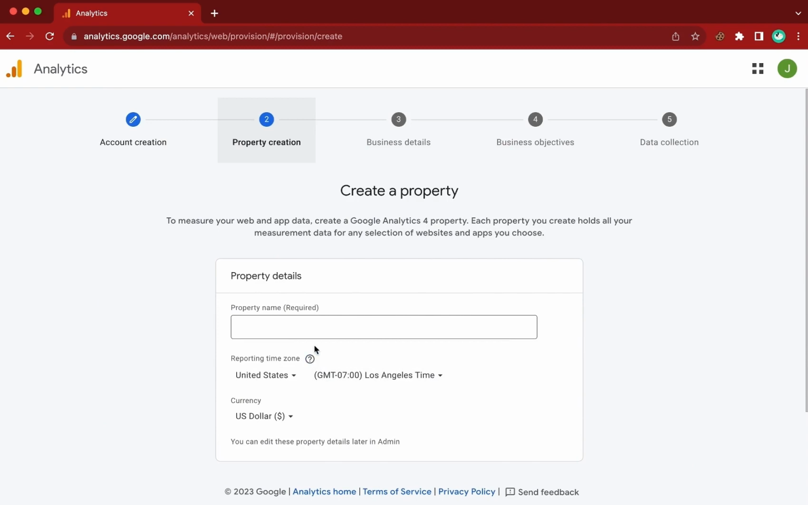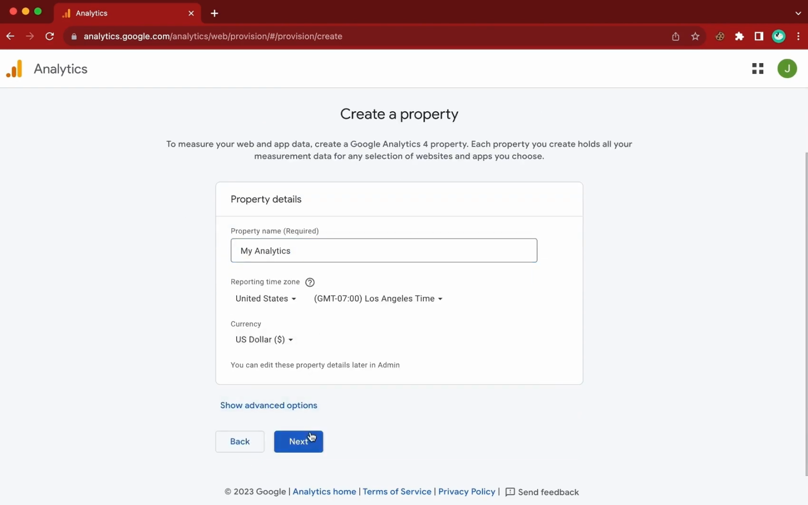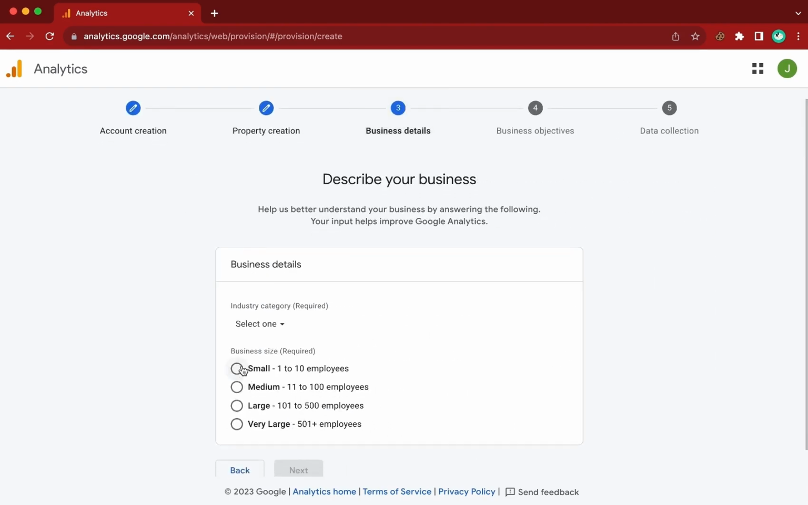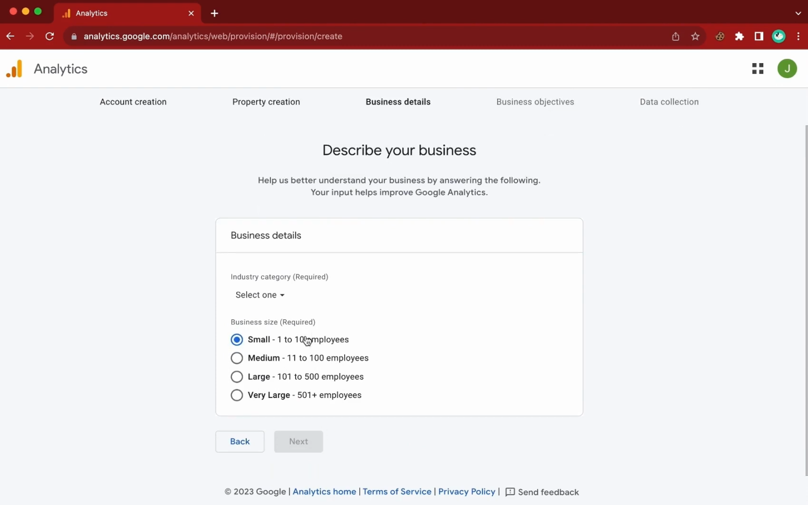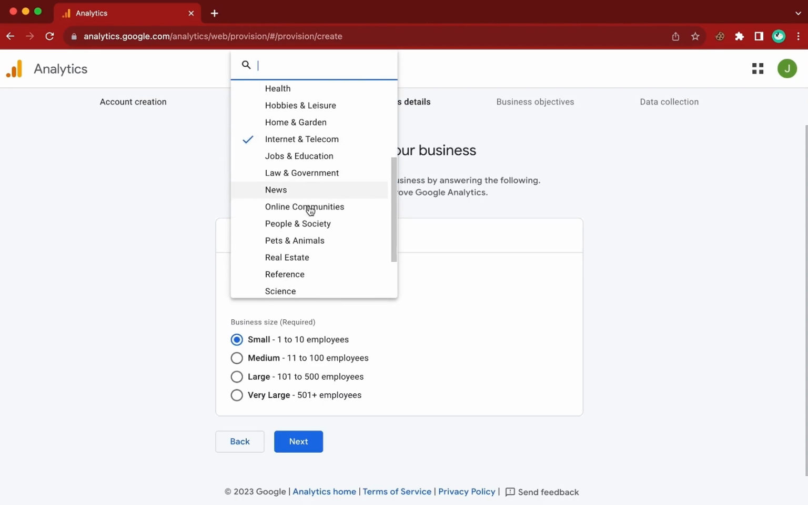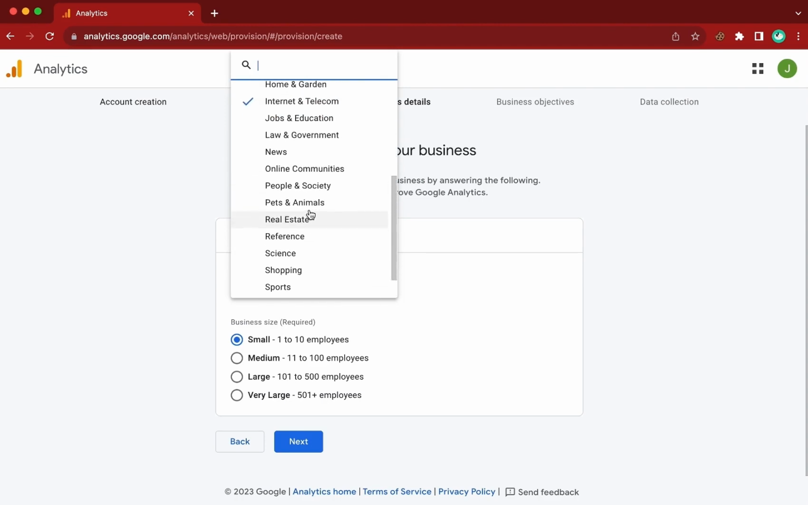Then here, be sure to pick your time zone and then your currency. Don't just go with a time zone that does not belong to you. Then pick the number of employees of your business, and where your business is, whatever segment.